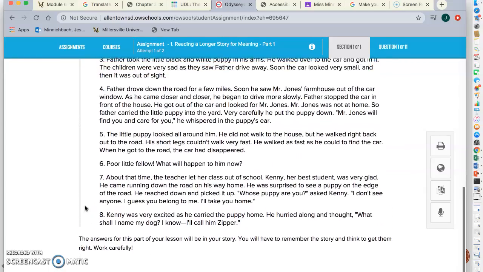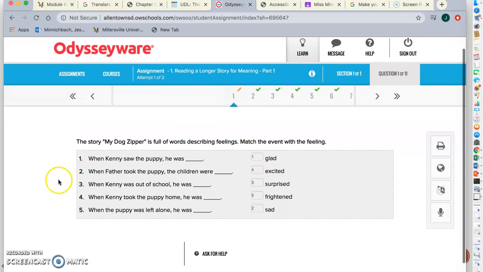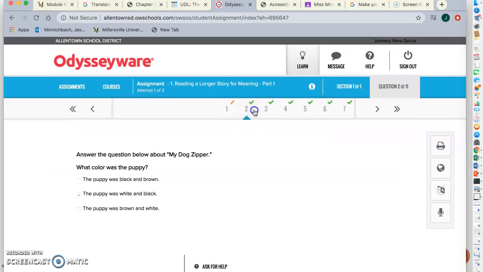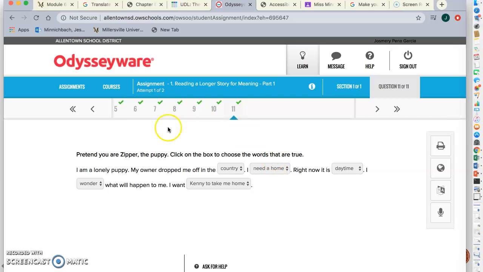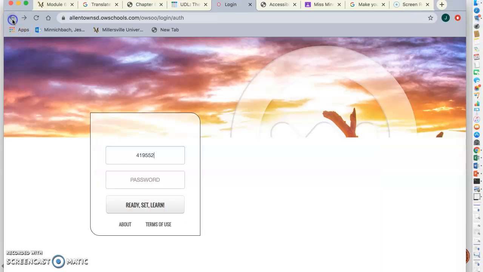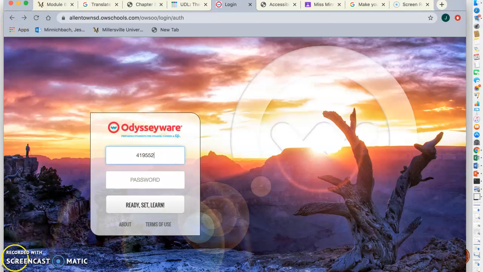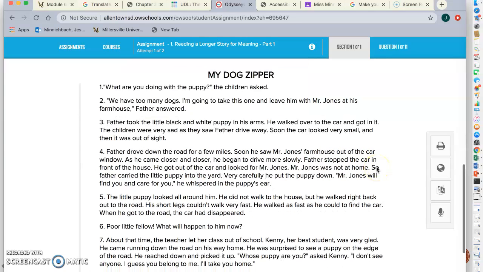So after the students read this short story, they would go up here to answer questions, and there's matching questions, there's multiple choice questions, and some of the lessons also have short answer questions. This isn't one of them, this is just a drop-down bar. But if I go back, okay, so now that I'm back on the slide with the story, I want to show you some of the resources and accommodations that are in Odysseyware.